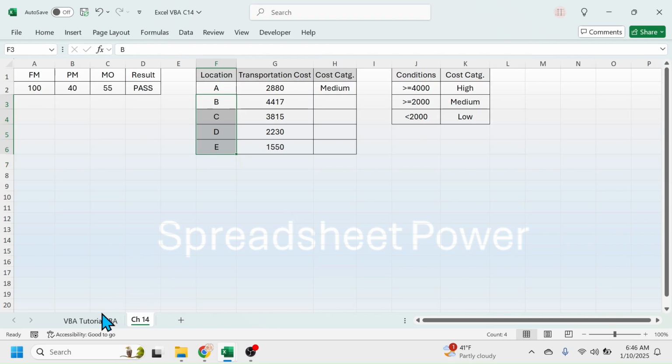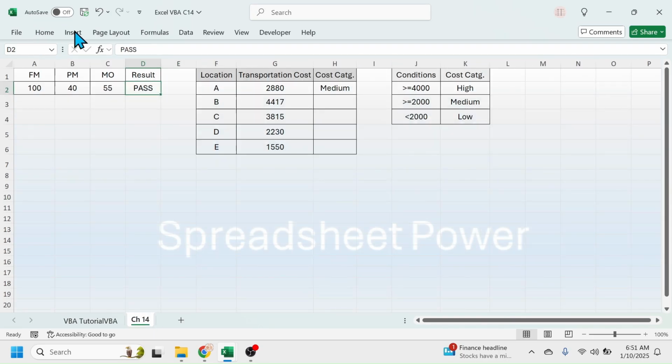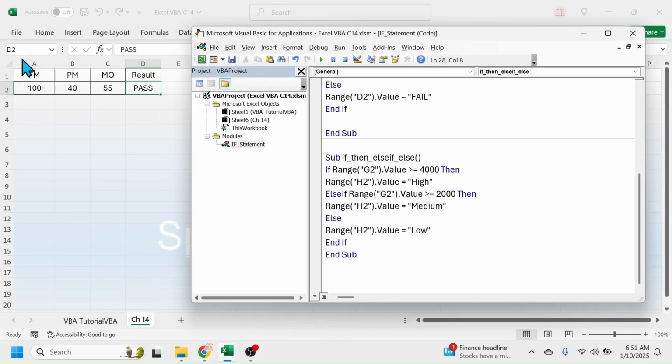The next type of if statement is the IIF statement. This IIF statement is a short version of this if then else statement. For this, let me go to chapter 14 sheet, go to developer, Visual Basic, create a new procedure for IIF statement, sub IIF underscore statement, bracket open, bracket close, press enter.